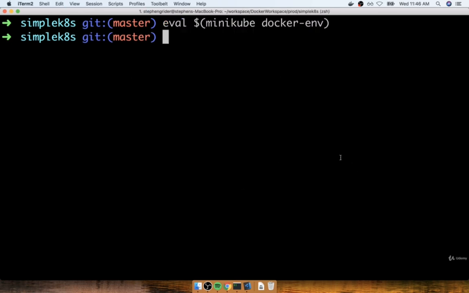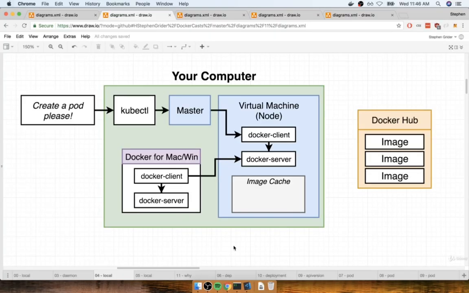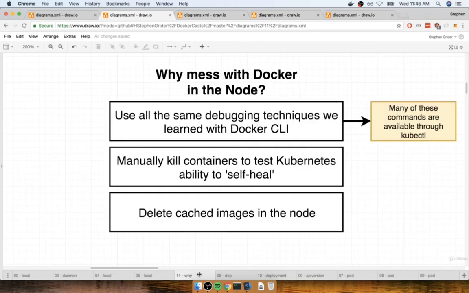Now, I want to talk to you a little bit about why we would want to do this at all. Why would we want to reach into the virtual machine and take a look at the Docker server and all the containers that are running inside there? Well, I put together a couple of reasons that I think you might want to do this. This is not an exhaustive list by any means, so I just want you to have an additional tool in your little toolkit for working with Kubernetes so that you can get a better idea of how to play around with all this stuff. All right, so a couple of reasons that you might want to mess around with Docker inside of our node.